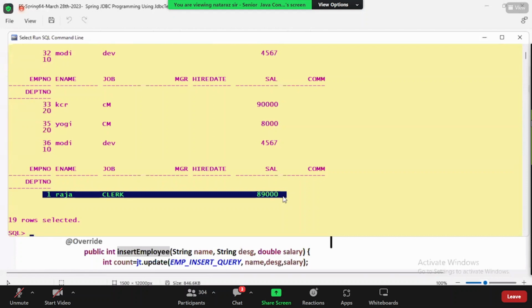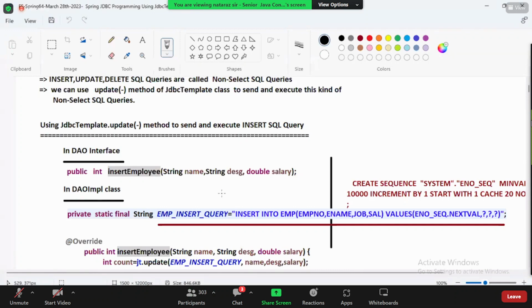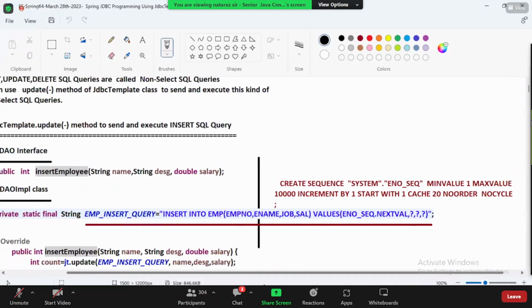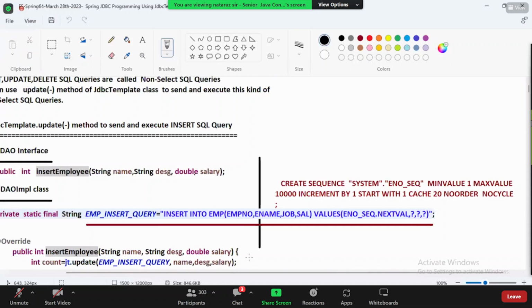Are we not enjoying abstraction, boss? Are we writing statement object creation code, connection object creation code, exception handling code, execute update method? Are we doing all this stuff? Nothing here. Is it not interesting, my dear? Listen. DAO interface method declaration.